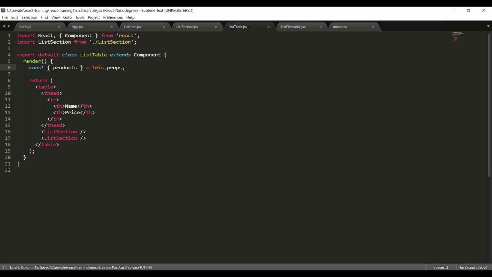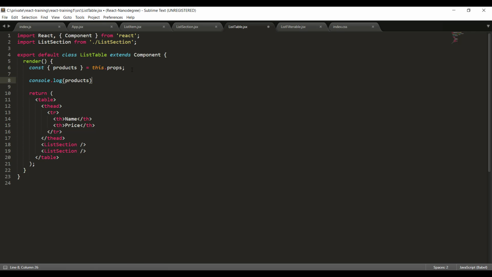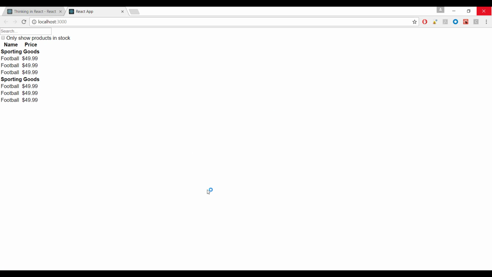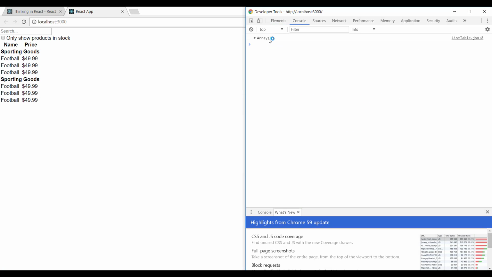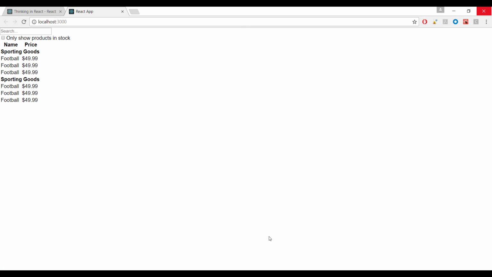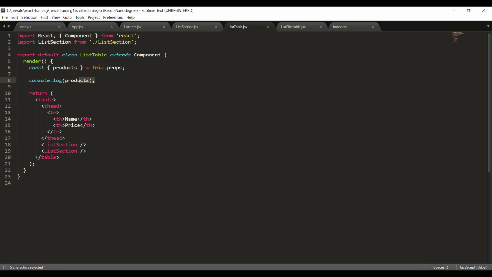So now I have my products here, and I need to show those 2 sections here. So in fact, it's just a filtering of the products. As you could see, I can check back what is my product, console.log products. And in my developer console, I can see that every one of my products has some category, some name, some price, and some stock value.